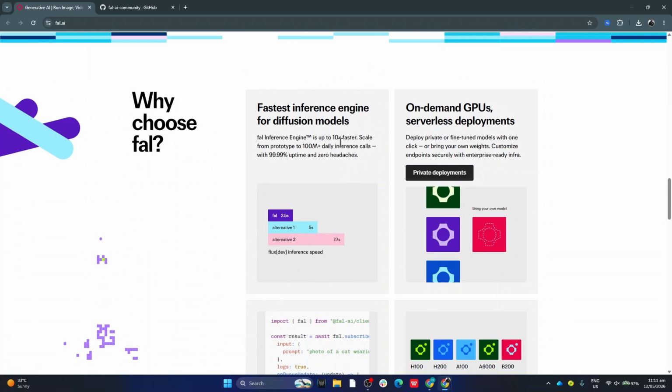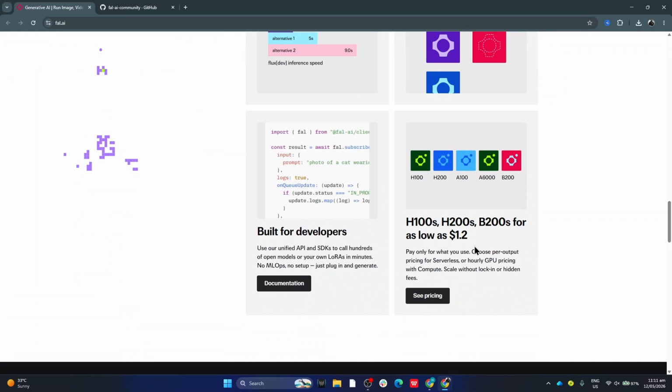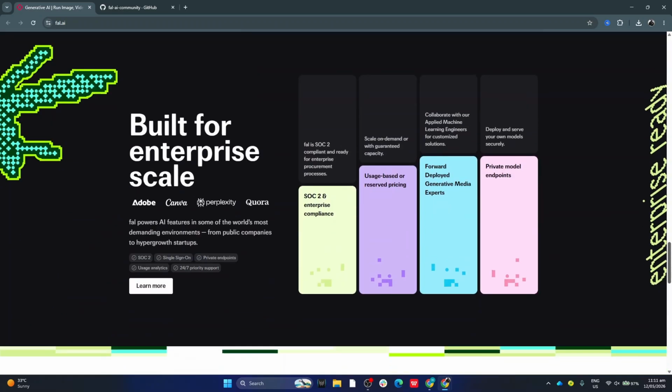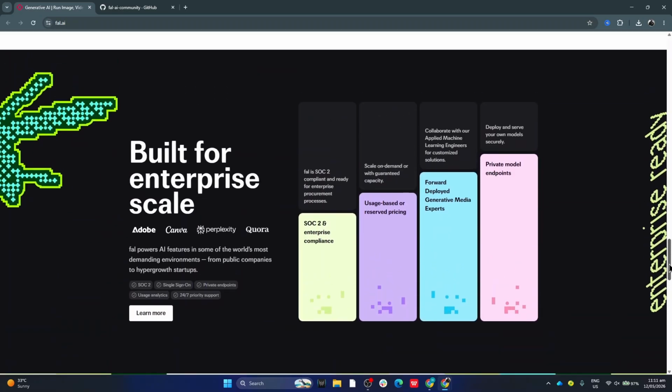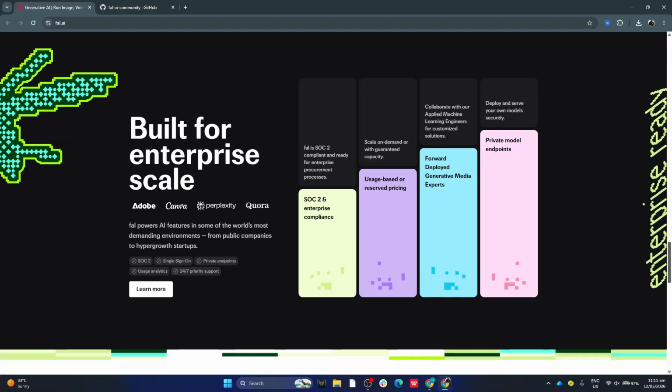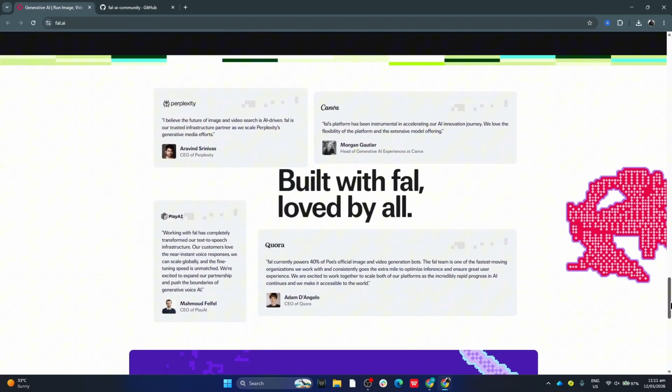It also supports integration with different AI workflows, which makes it more flexible for technical users compared to simple click and generate AI tools. But here's the thing. This is not really a beginner-friendly AI tool. If you're expecting something like a simple chatbot or drag-and-drop AI generator, this is a different category entirely. It's more back-end focused.